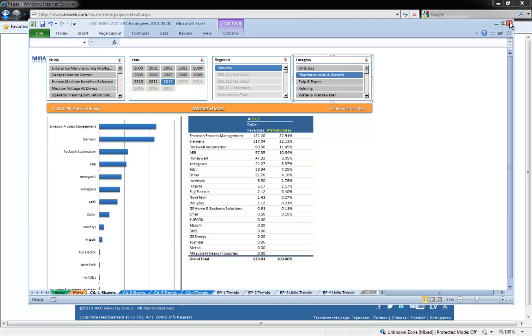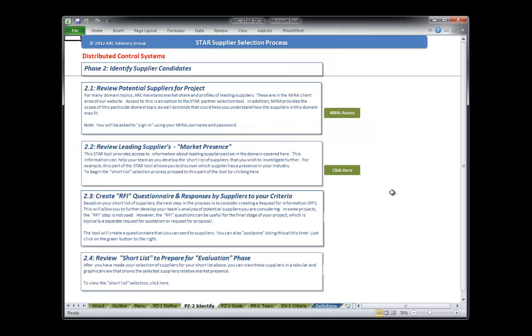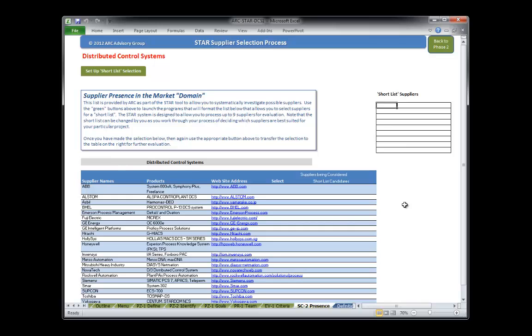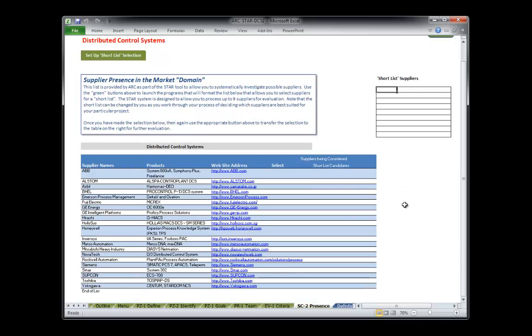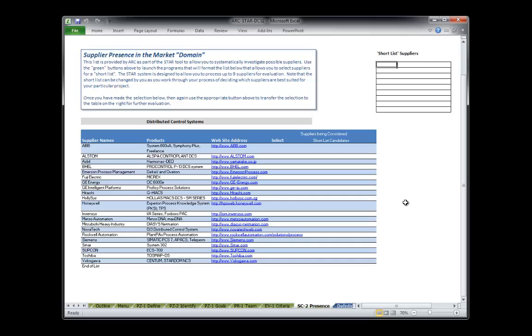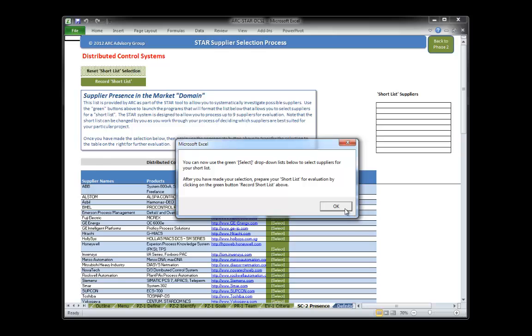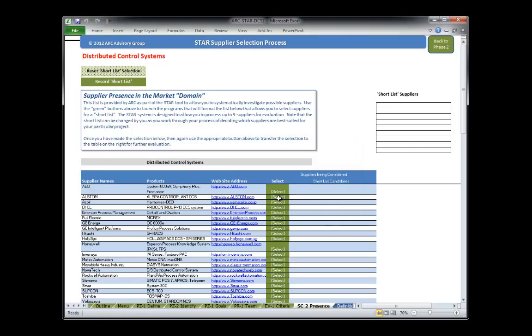We'll close this down, and we'll go to the next step, which is reviewing the potential suppliers now that we've made a decision, and selecting them for a shortlist. Here we can see a list of all of the DCS vendors that ARC researches and includes in market studies. From here, I have the ability to set up a shortlist. Click this green button, and it now tells us that we can select vendor by vendor to include them in this proposal. I'm randomly selecting 3 vendors to include.